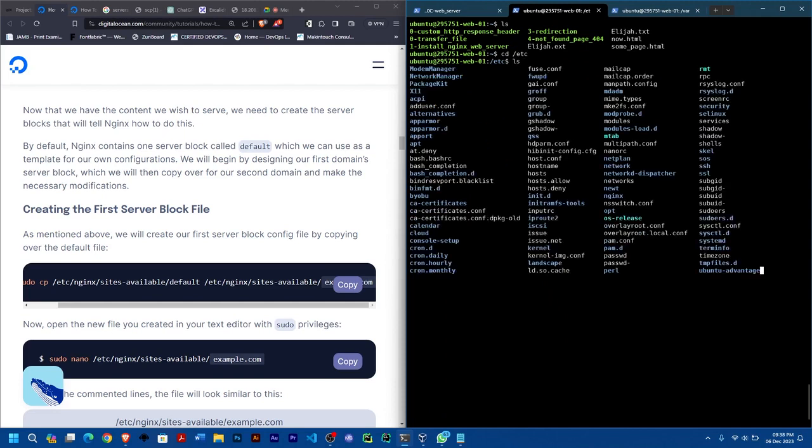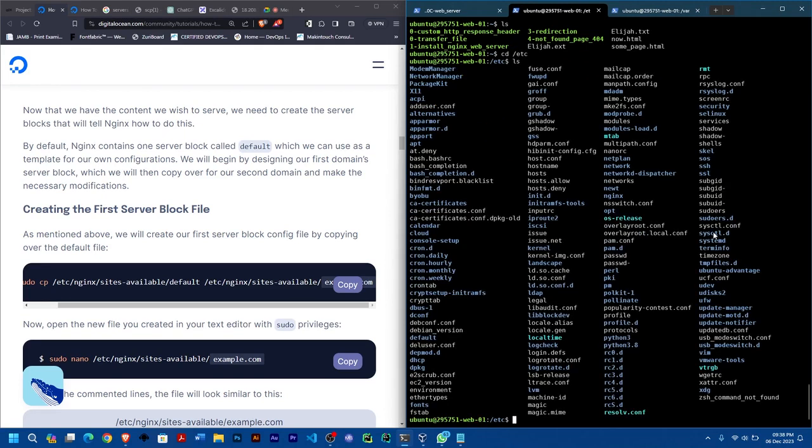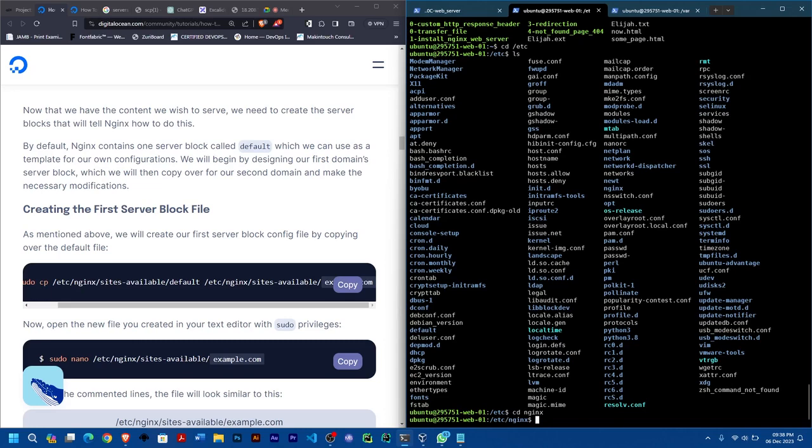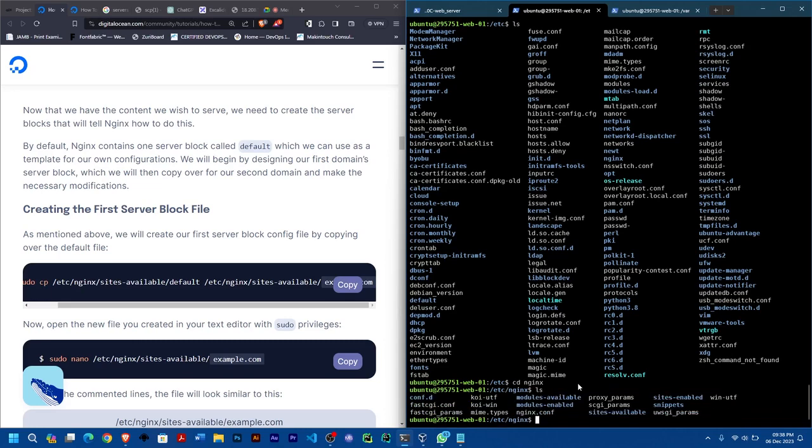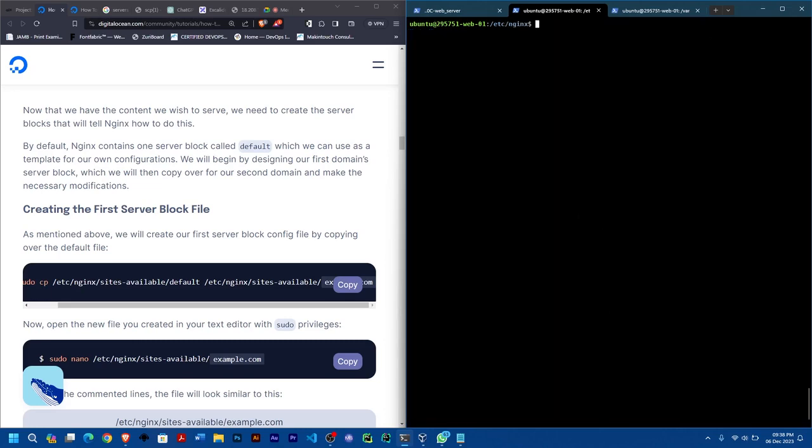In /etc, run ls. If you check, you'll see nginx. So cd nginx and check. This is the settings of the nginx, nginx.conf.